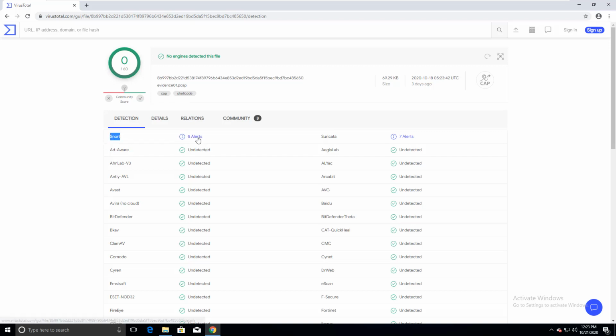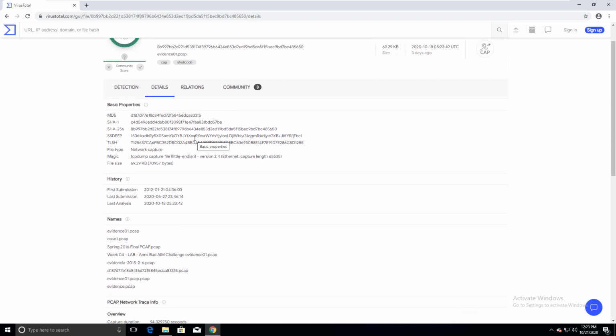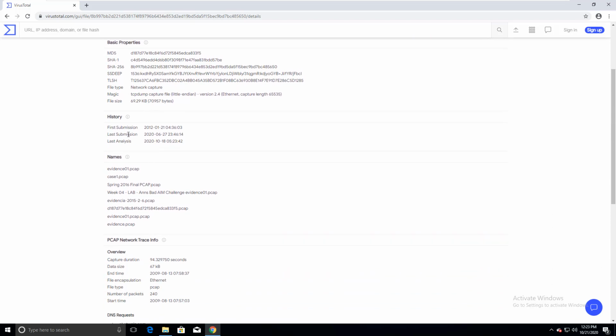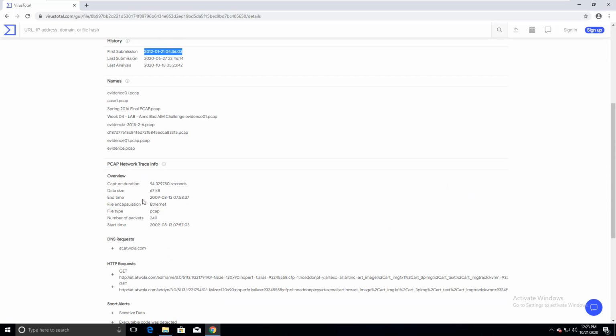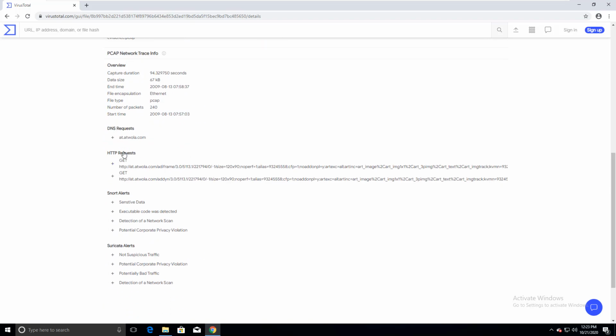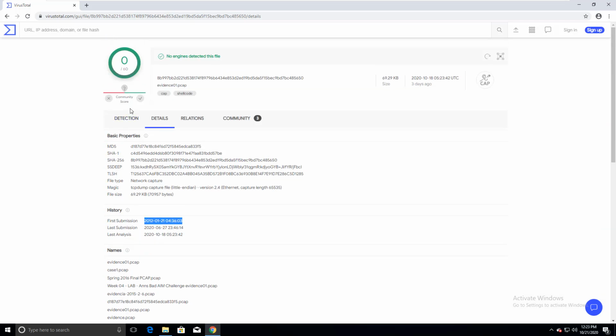So Snort has 8 alerts on it, and you can click on it and actually see the details. It was first submitted in January 2012 for review. And you can look at the detailed requests. You can see the different GET requests. You can get some of the other data out of it.